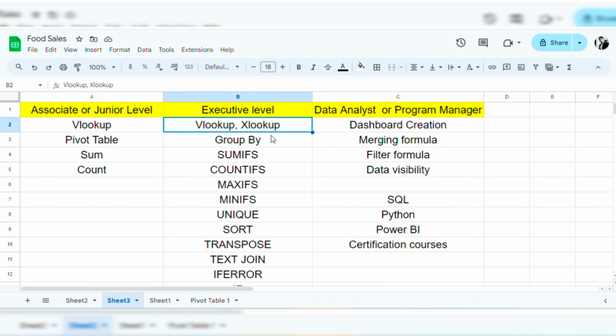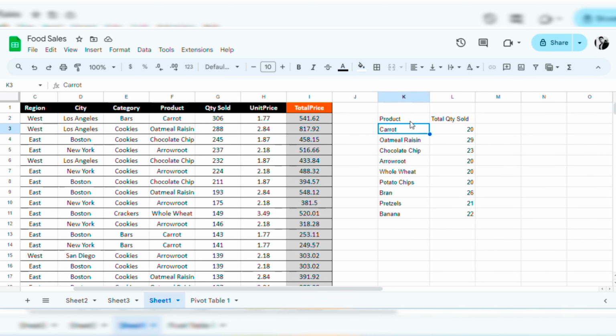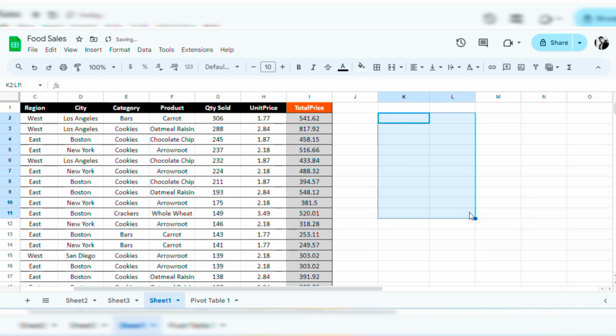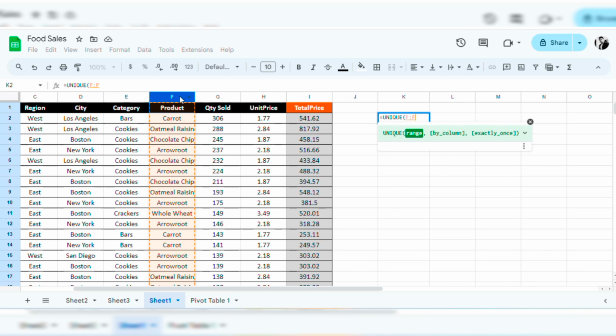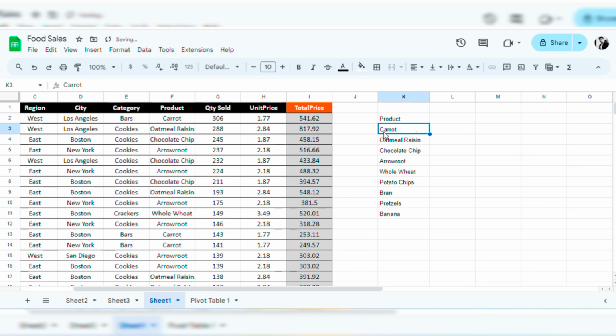So far we have covered these many functions. So what is the sort function? This will tell you. First we'll remove this. Usually in the unique formula, if I select this, it's not in ascending order. So how to do this in ascending? For that we will use the sort function.